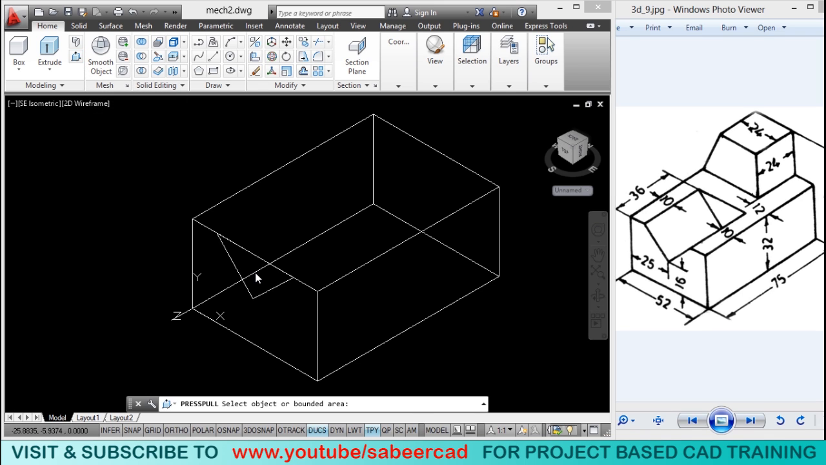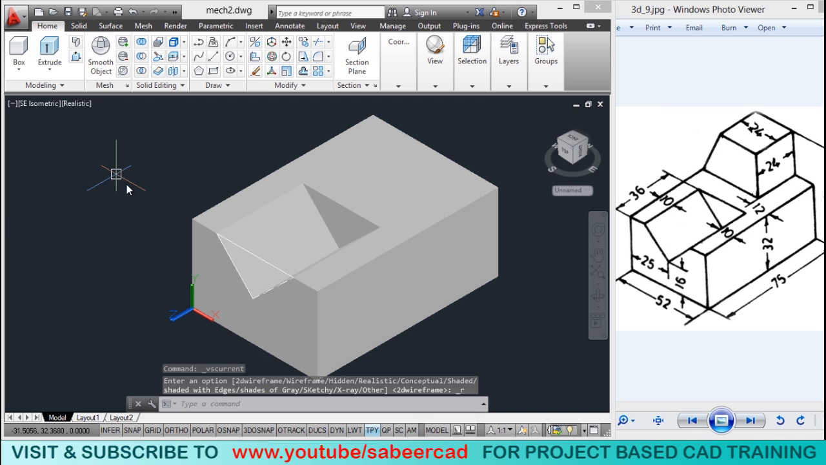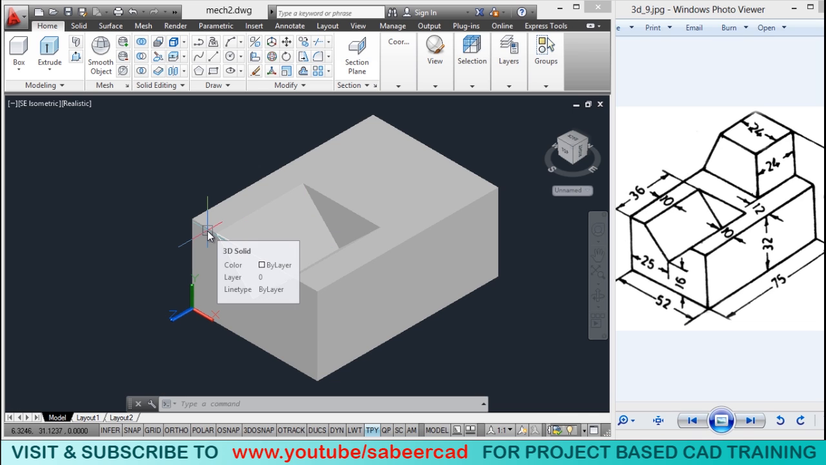And you just pick a point inside this triangle. Okay, then you type the distance as minus 36 because that is given as the length of the surface. Okay, now when you go for realistic shading, you can see that the press pull command not only generated a surface, but it has also performed the subtraction. Now this profile you can erase, okay, select it and you can use erase tool to get rid of it.